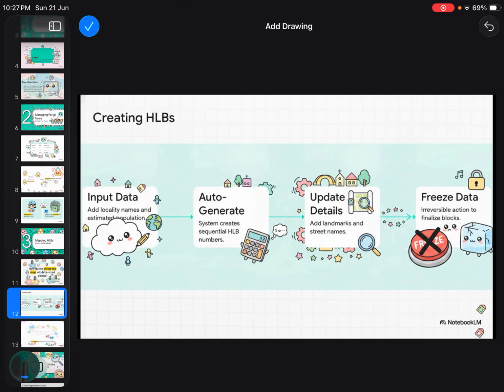Most importantly, we should know that details like estimated population and number of HLBs are very important while filling in this sheet.